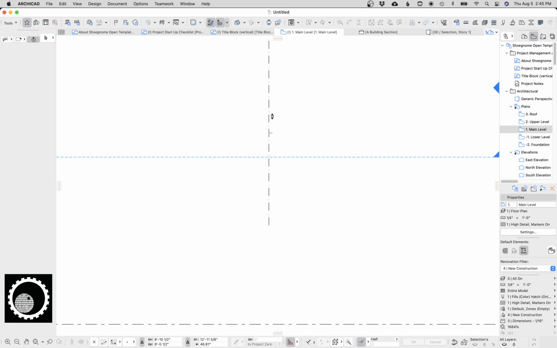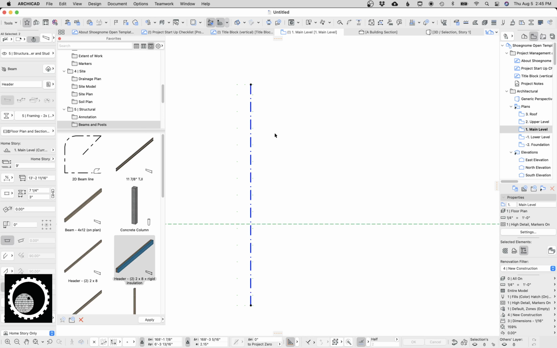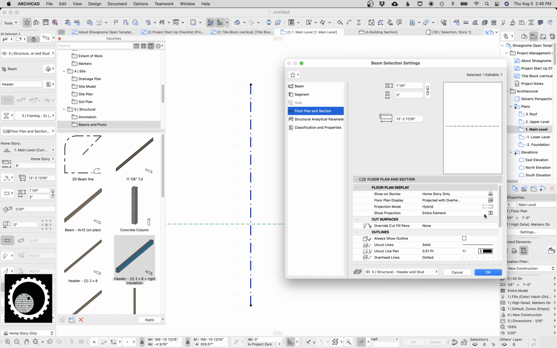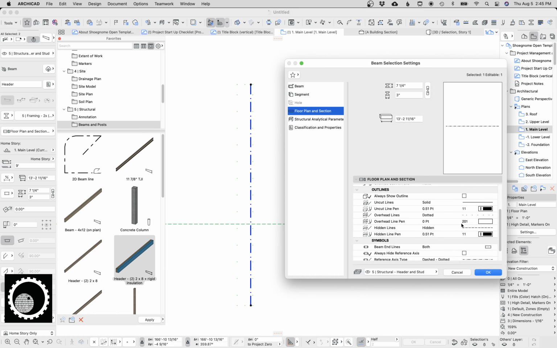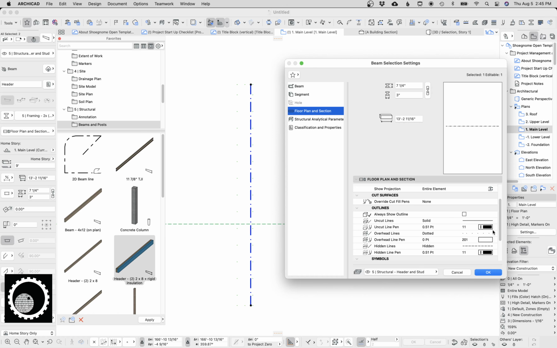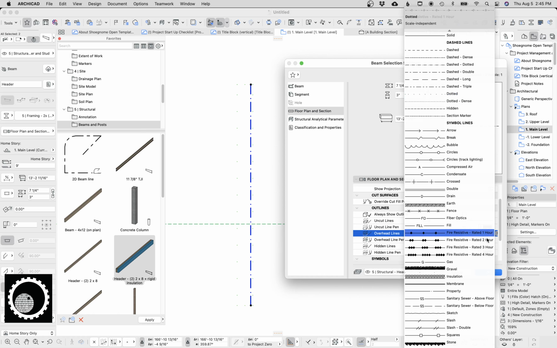My computer's being a little slow today. So here's that beam, and you'll notice all we're seeing is the reference line. That's because I've set the floor plan display to projected with overhead. I'm showing the reference line here, and for the overhead lines, I've changed it to a dotted white line.